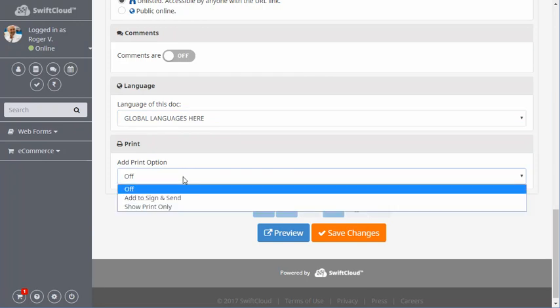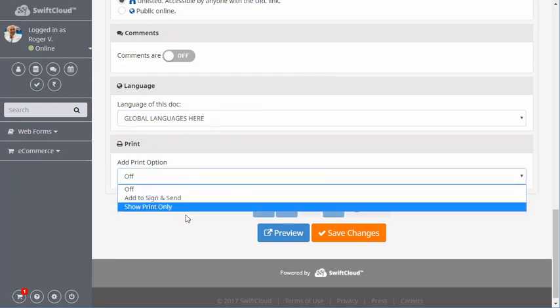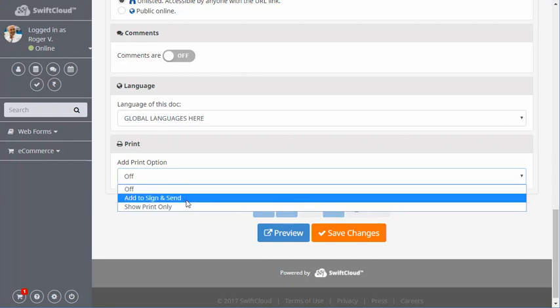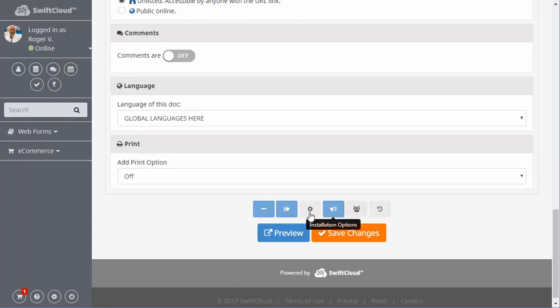Add printing options. Occasionally, we have systems options for mail merge, and we also have certain clients, like time card clients, for example, that want an option to print.